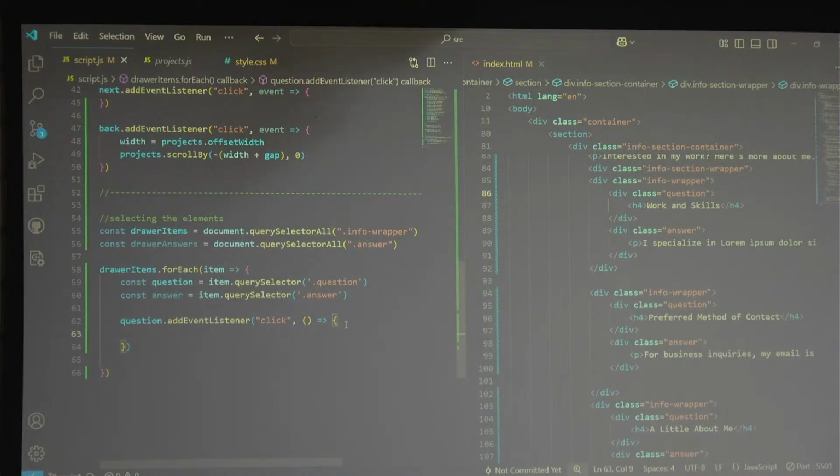But just to reiterate again, we're selecting these drawer items. So we're selecting all 3 of our menus, and we're also selecting all the answers within them. And for each of those drawer items, we're going to be selecting its question and its answer. And for the question, since we want the drawers to either open or close when we interact with the question, we're going to add an event listener to it specifically for when we click on it.